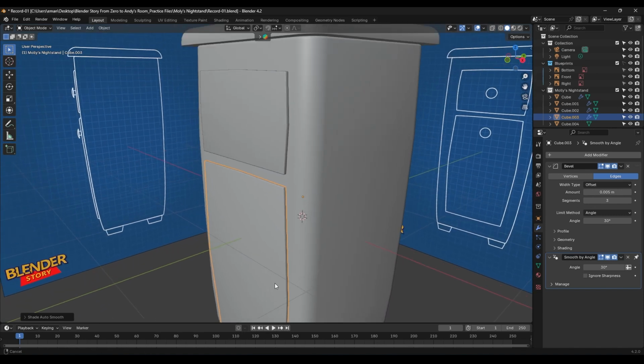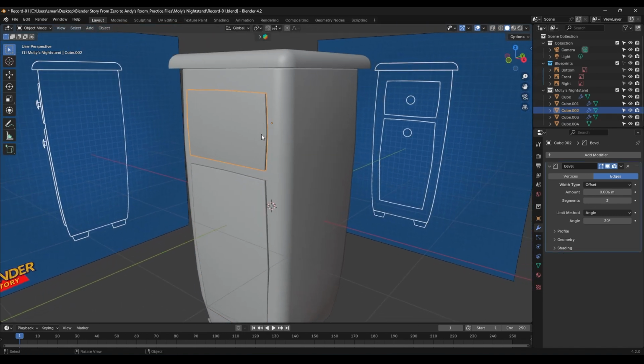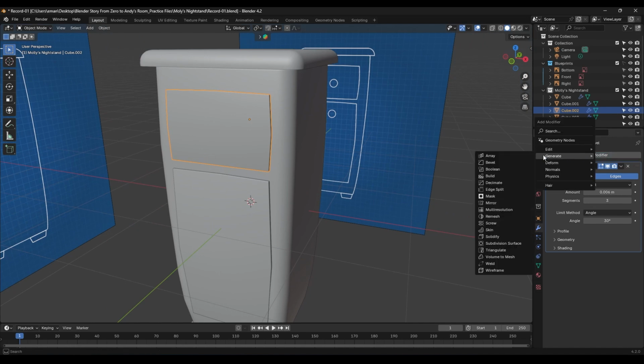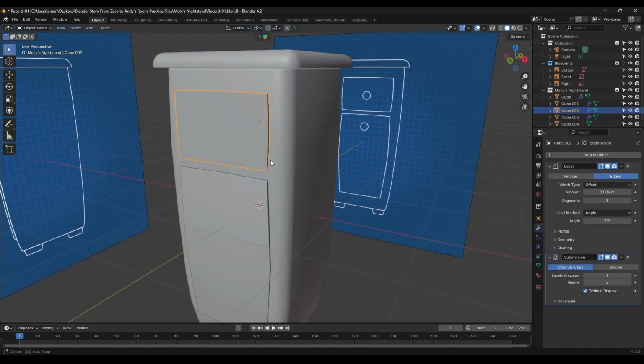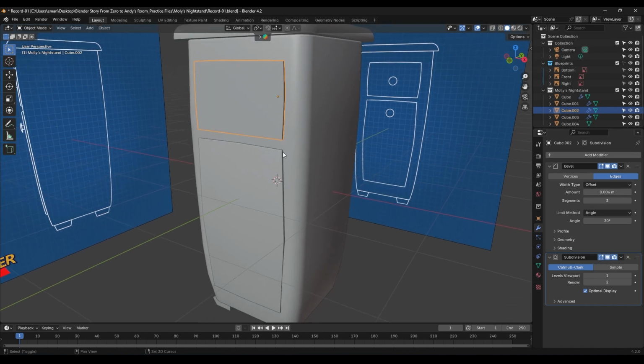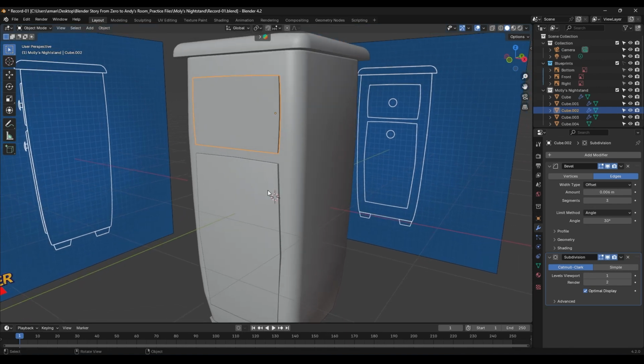Alright, I'll select the drawer object again, and this time, to remove the sharpness of these edges, we can use a modifier called Subdivision Surface. It's really simple. Just go to the modifiers section, and under Generate, click on Subdivision Surface. This modifier is super useful. You'll see that it softens the sharp edges in this area and makes the whole mesh smoother. I'll explain more about this modifier later, okay?